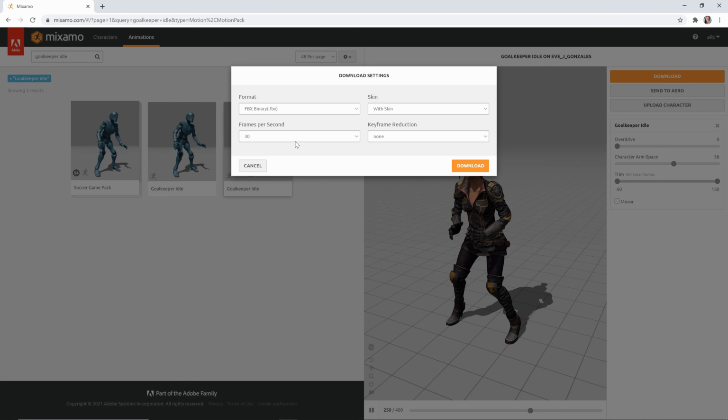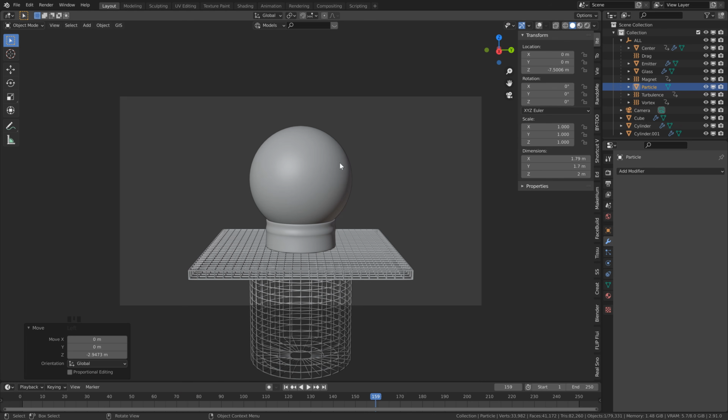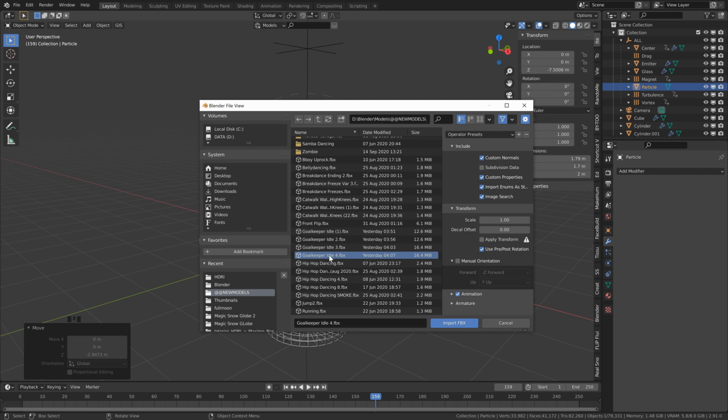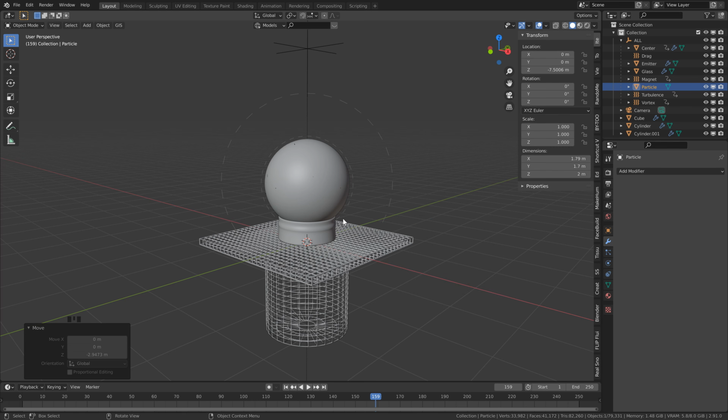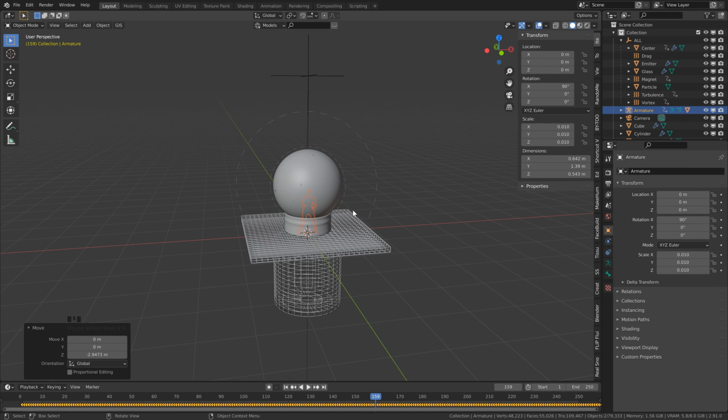Then you can download, set this to 24 frames per second. I prefer to use FBX just because I think it's a little less glitchy. Click download. Then back into Blender, File, Import, and select FBX. Then you just want to select the FBX that you saved and click Import. You can see that it's kind of hidden inside our thing, so let's scale that up.